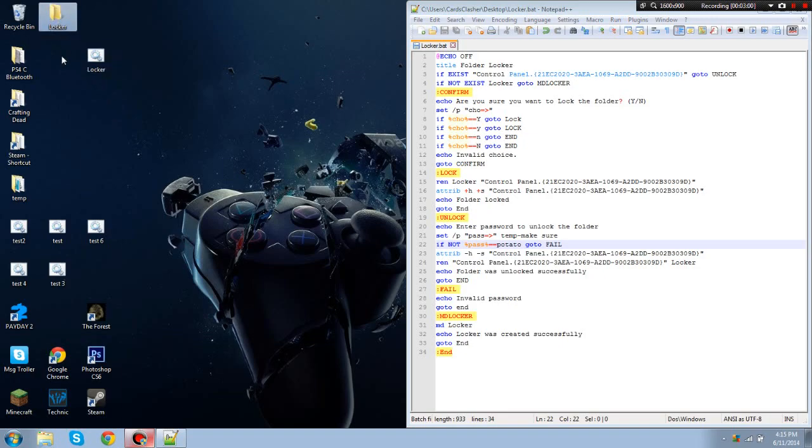Now if the folder doesn't ever come back, you can just right click and click refresh, because sometimes it doesn't come back. So potato is there.